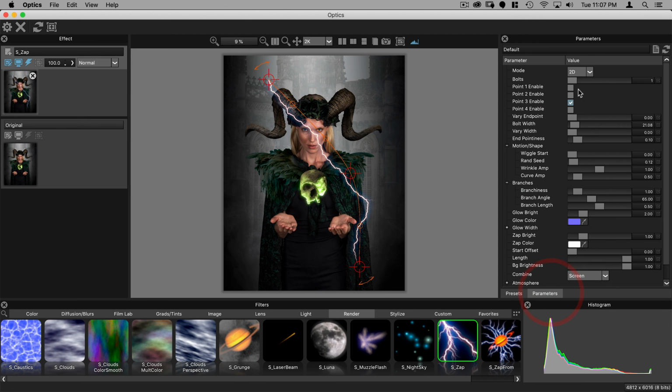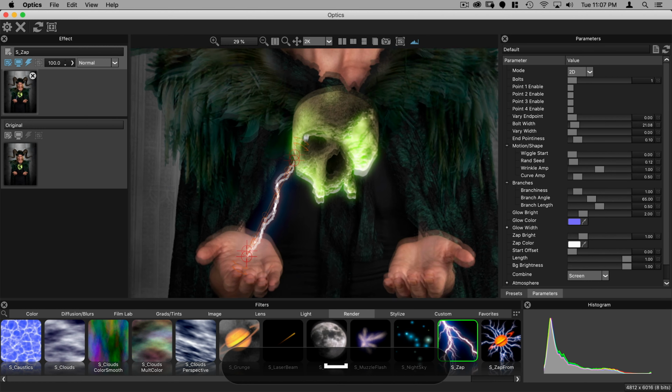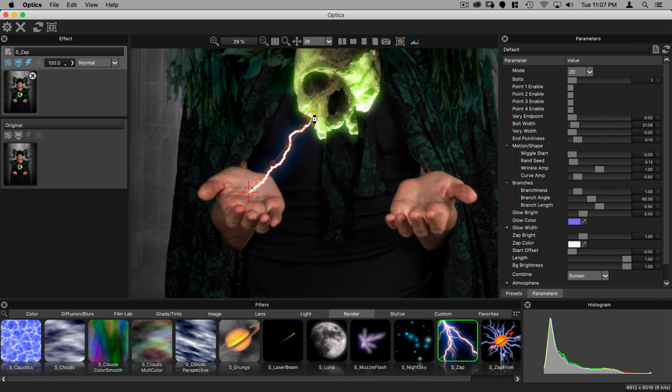Under Parameters, I want to disable the 0.3 there, so it's just 2 points. I'm going to make the first point on her hand, and then the second point here, we're going to put right there. So there you can see those are the 2 points. And I want to make this kind of arc up like this. So something like that.